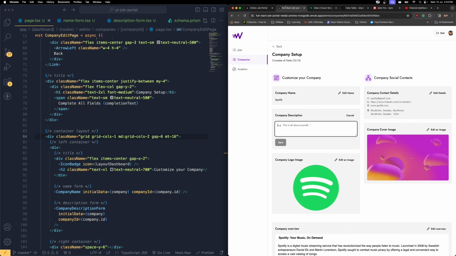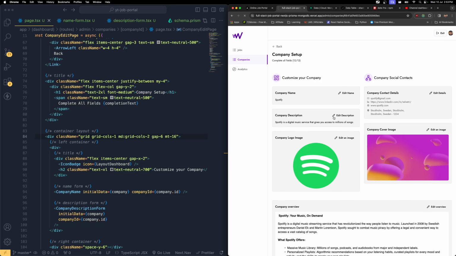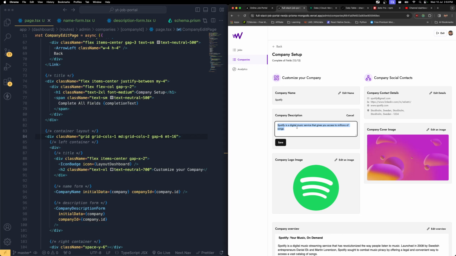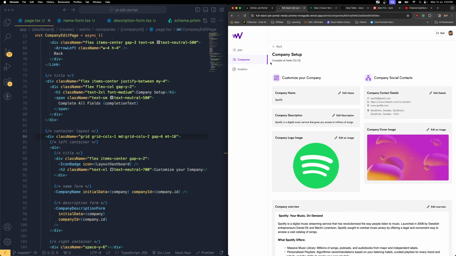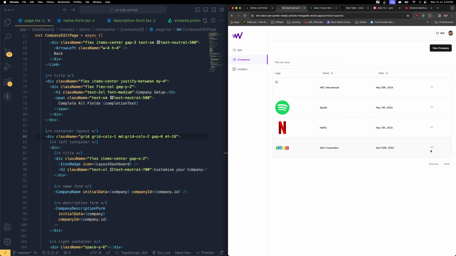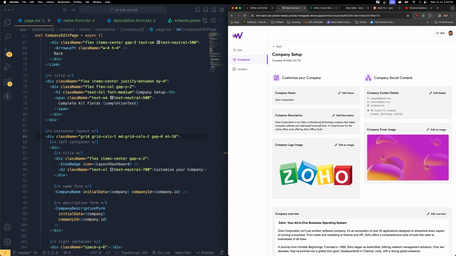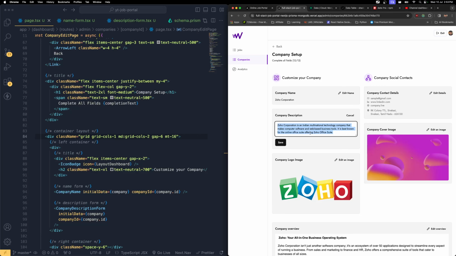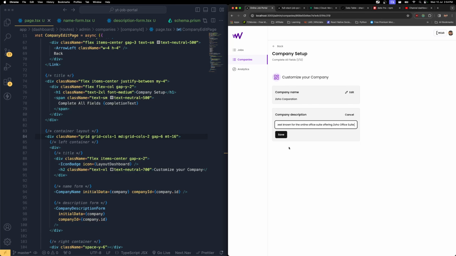Now if I get back over here and if I cancel it, if I refresh it, if I get it, and if I simply copy it, let me copy the Zoho Corporation. Okay, so let me copy this and paste it over here, and if I click the save option, you should be able to see this Zoho Corporation is an Indian multinational technology company.